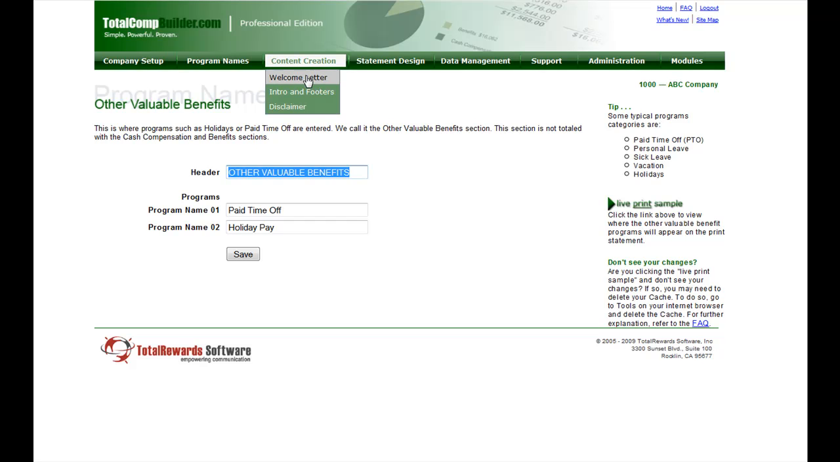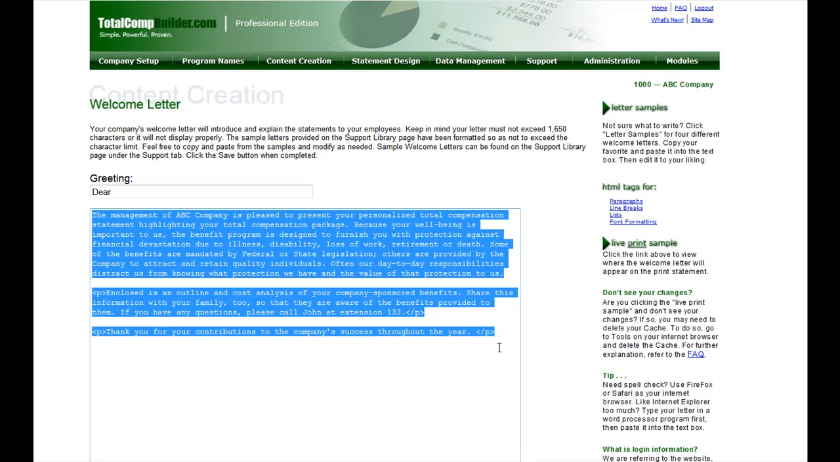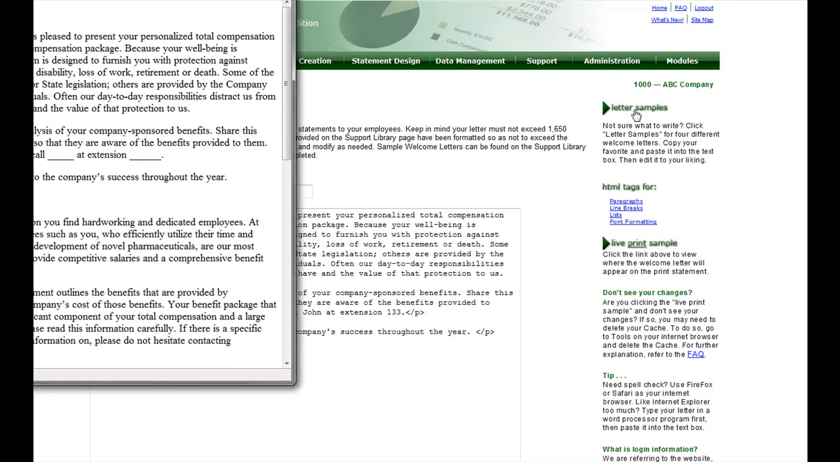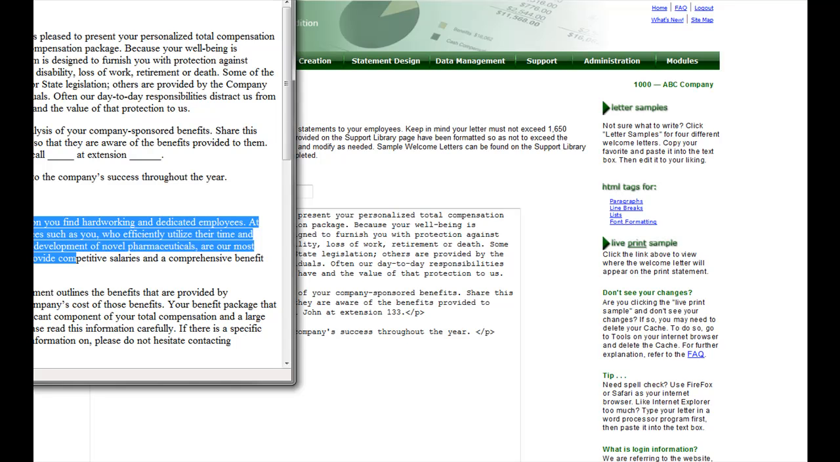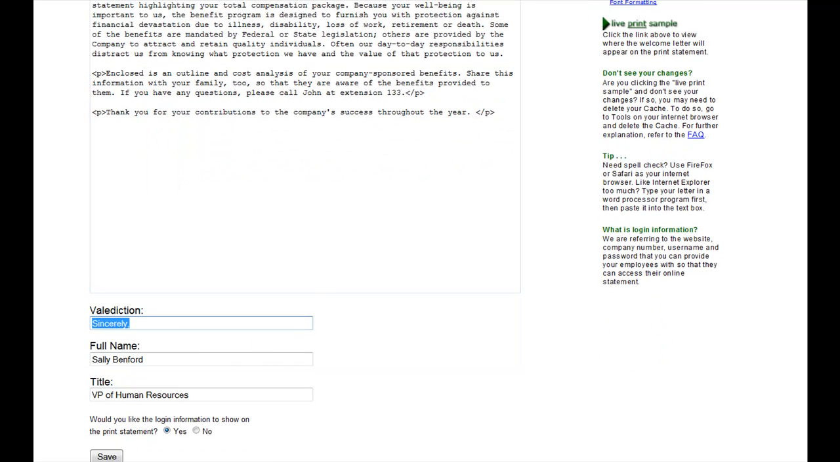Now we can move on to content creation, and we can choose a welcome letter by saying dear or greetings or hello, whatever you want, and type in a nice message here. We do have some letter samples off to the margin that will show us a library of different options of some letters, so you might like letter 2 better, and it's easy as copying and pasting them right into the text box here. And then finally, we can put whoever is going to close out the statement, their full name and their title. And if you want to put the login information onto the print statement, that will help drive the online usage so you can track who logs on and who doesn't.